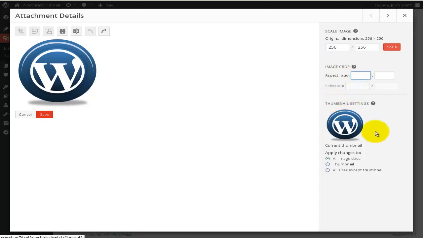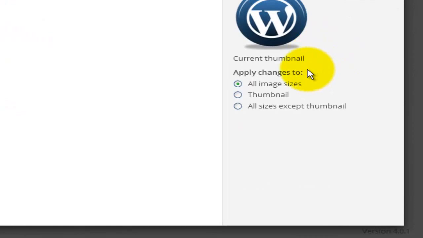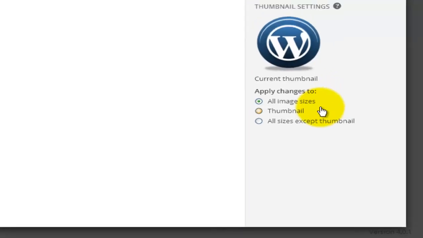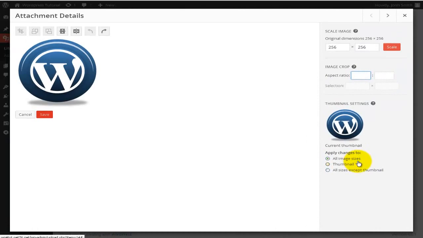Also, you can crop the image and enter the information here, and basically you will get all of the settings here as well. Then there is the apply changes to option here, so whether or not you want to apply this to all image sizes, just the thumbnail, or all the sizes except the thumbnail. So I'll just leave it as all the image sizes, and I would hit on save. Okay, so this is a very basic image editor, but you can see that it gives some options to rotate and flip the images, and also set different sizes.